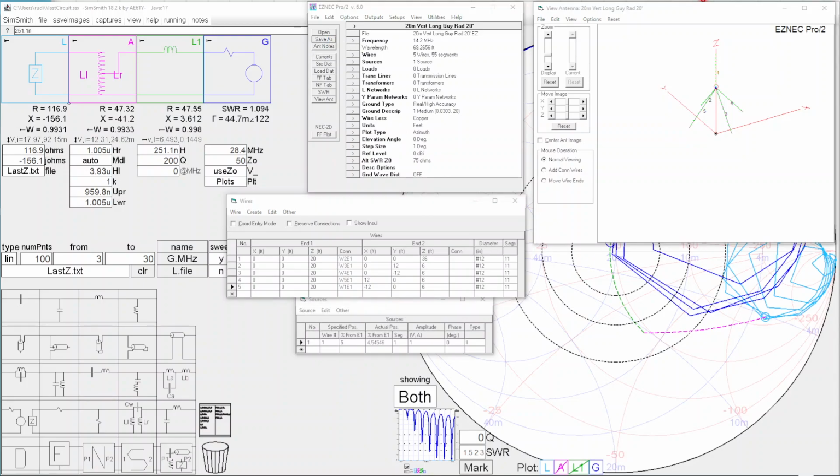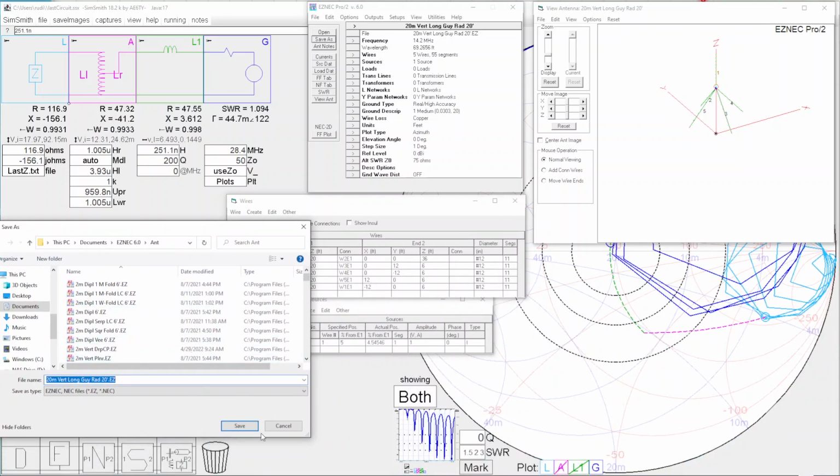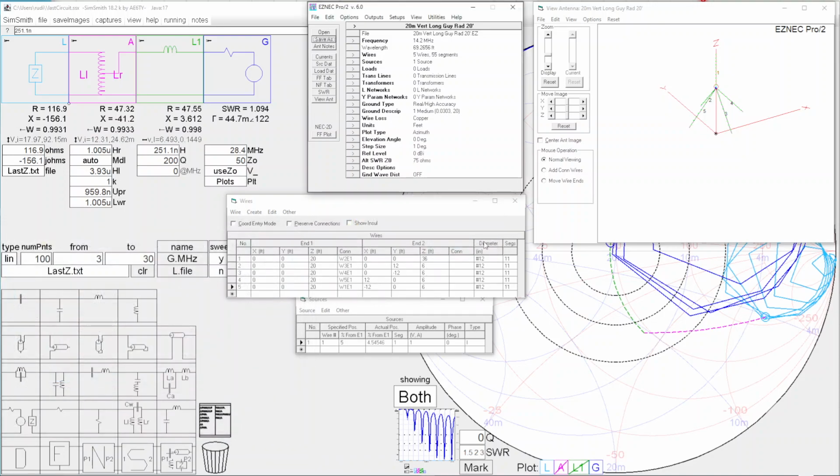It should be nice and clean. And let's show you my dialog box up here. Let's save it as the same name. Yes, let's save it as the same name. Now let's take a look at our antenna. You can see that it's got these nice long legs. And notice that the guy wire style radial legs are about the same length as my radiator.